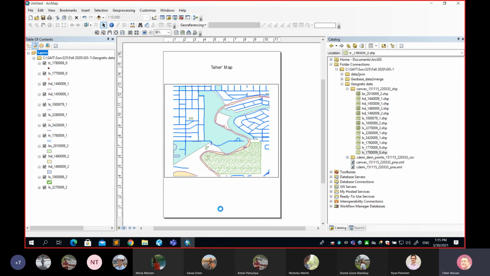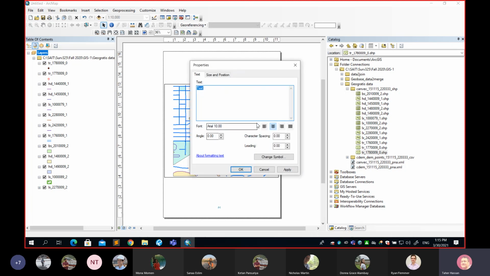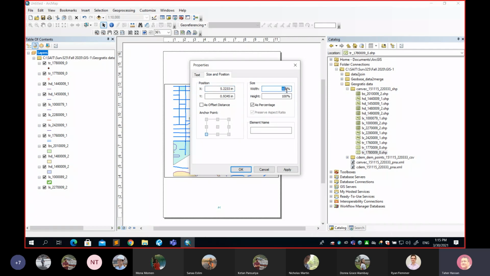So all you have to do is double click on it. It will open the properties, and I can write here March 2021. It's very small, so I can go to the size and multiply it, let's say 5 times the way it is right now. Okay, so 5 times.